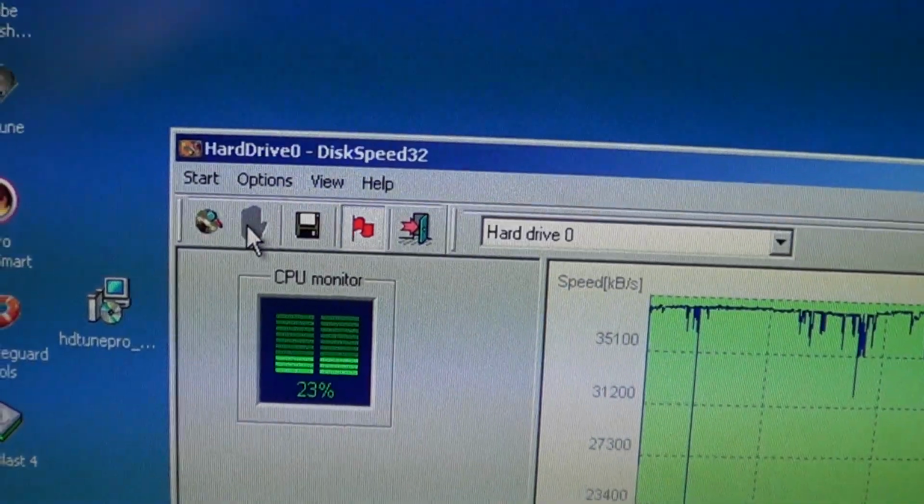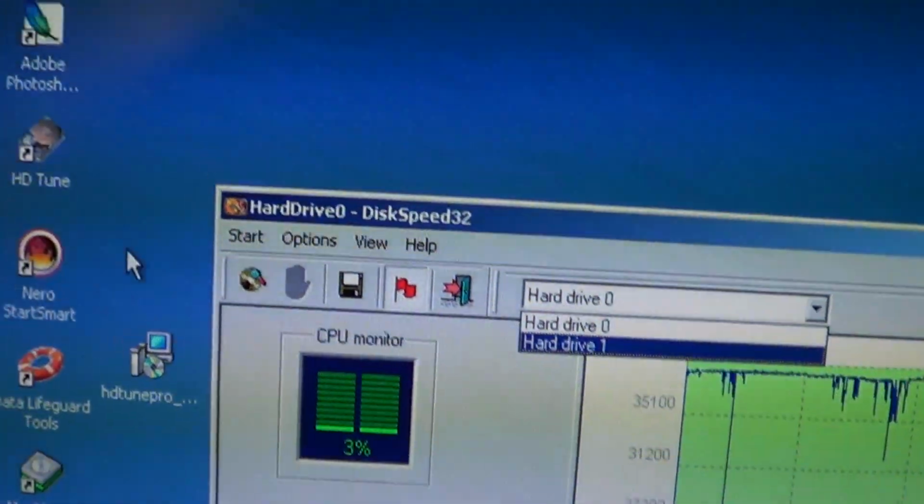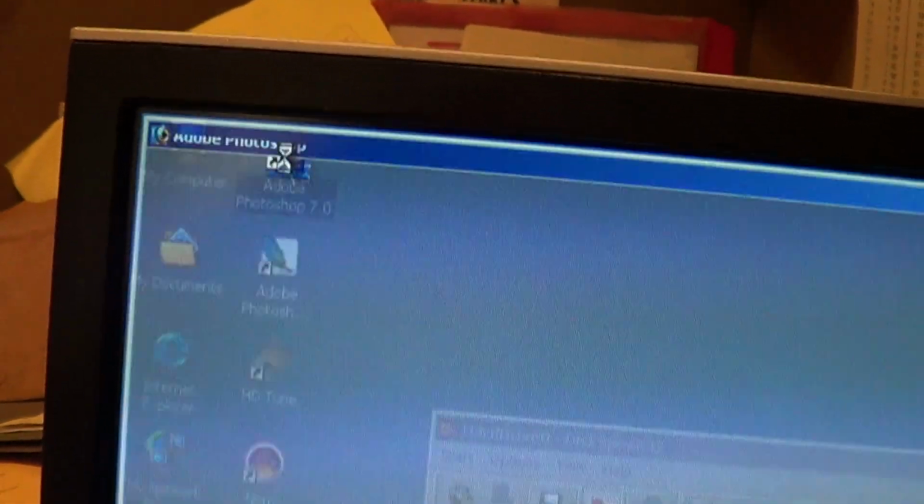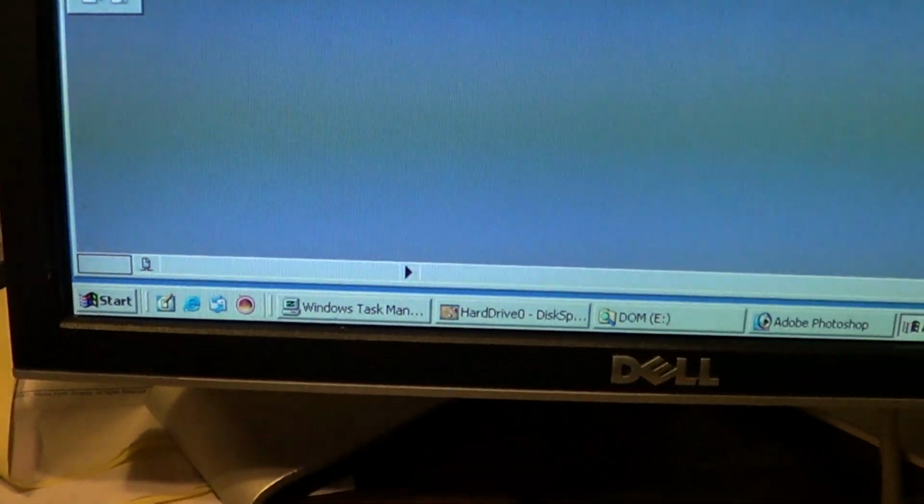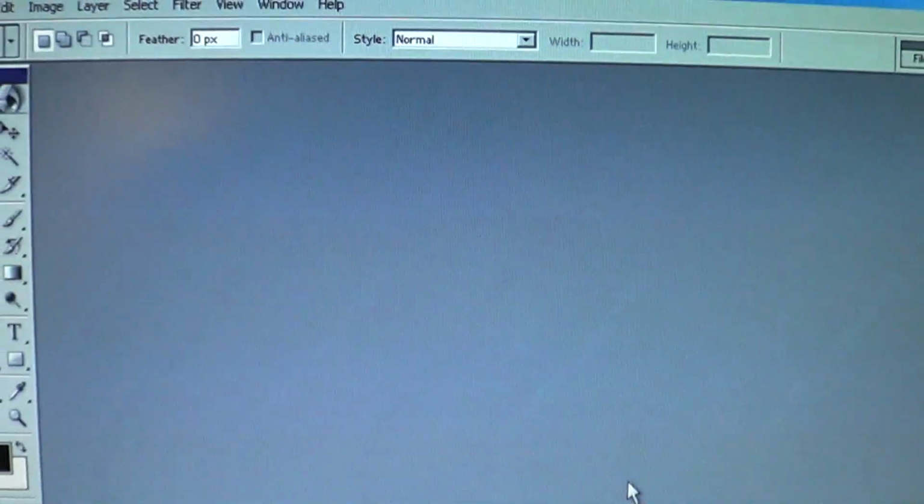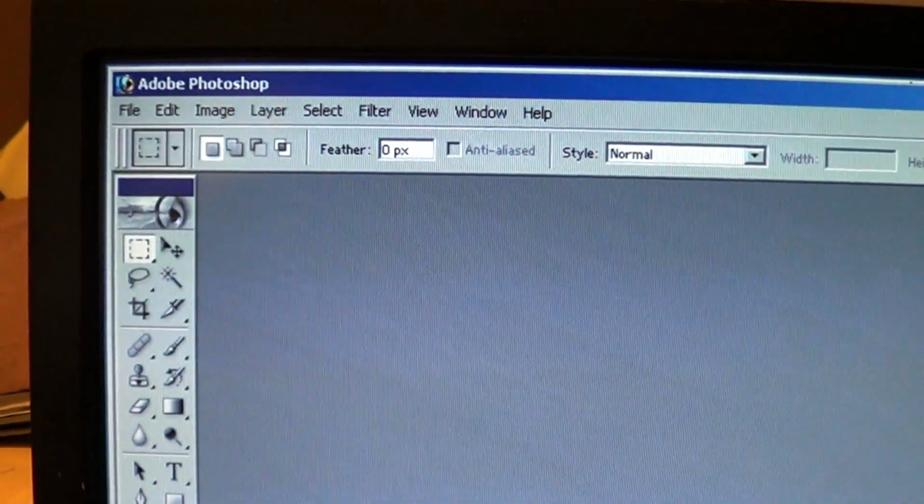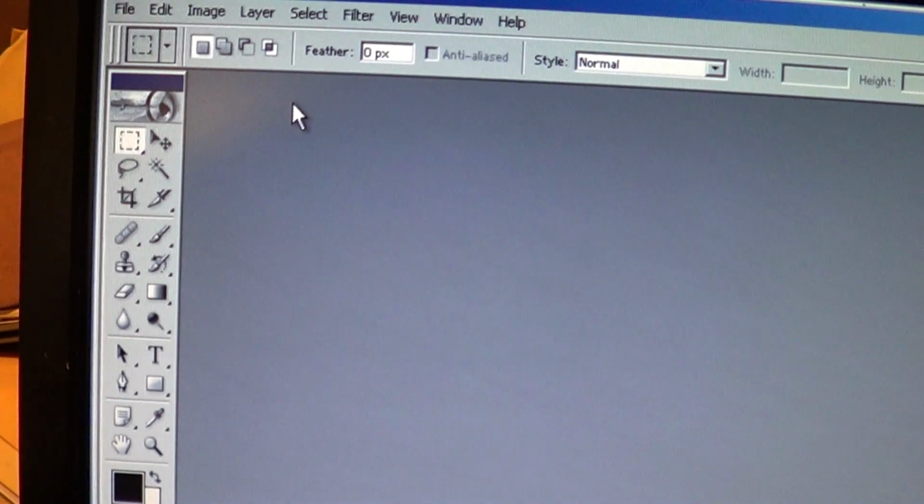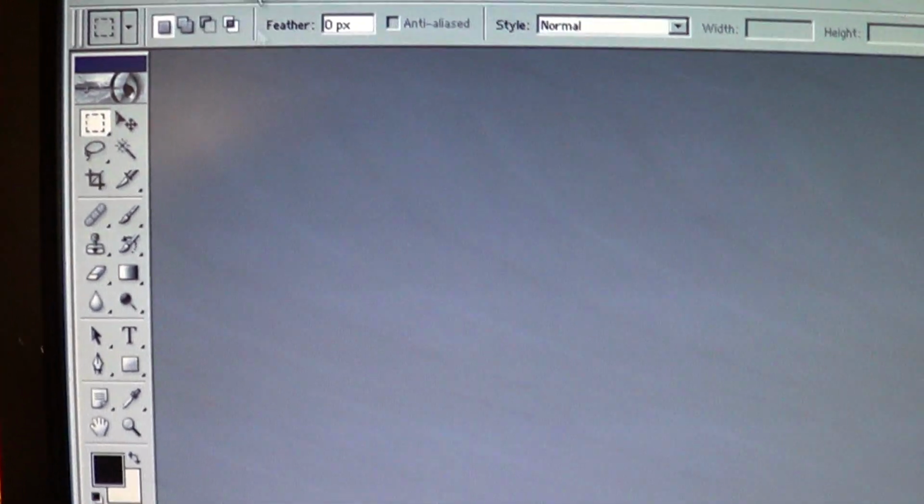Turn this off. I can go over here and open up Photoshop or something, and want to connect to the internet. And I got a little hash here on the screen because I've got a loose connector over here on the monitor. Anyways, that's just some interesting stuff about controllers.